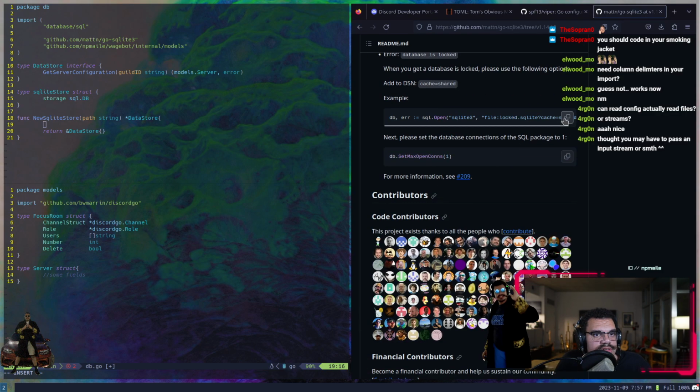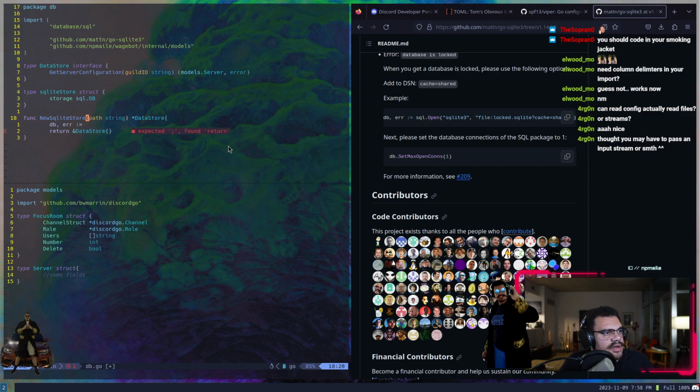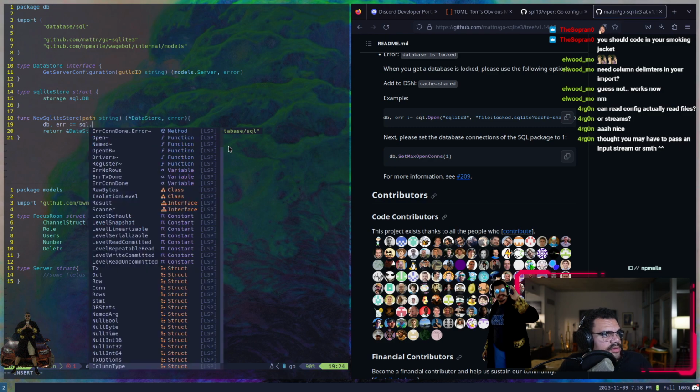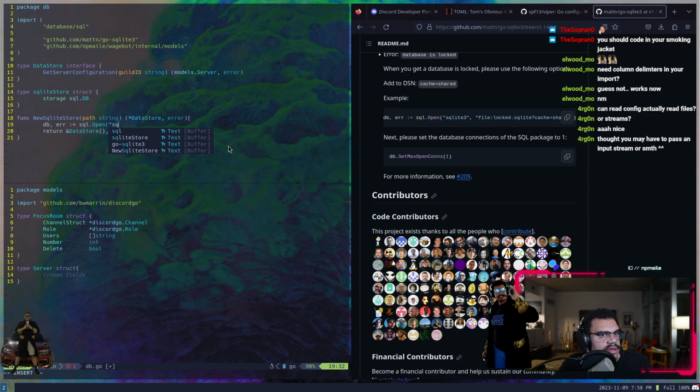DB comma error colon equals sql.Open SQLite 3 that. And since it could error out, we need to return an error. If it happens, data store comma error. There we go. Comma nil. database comma error colon equals sql.Open SQLite 3 comma file colon lock.sqlite cache shared.